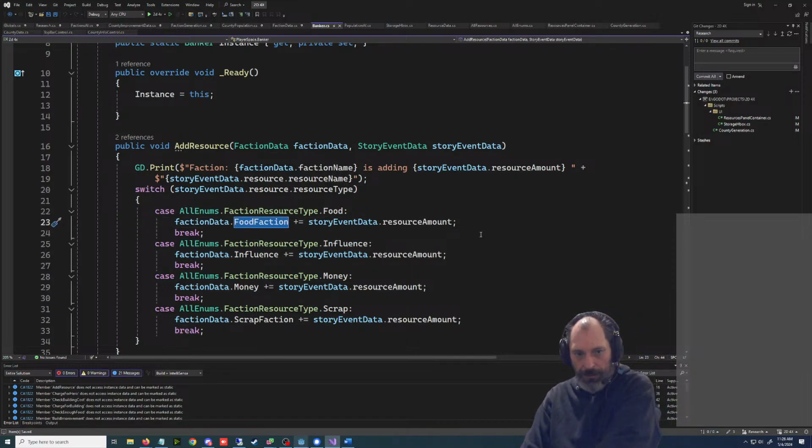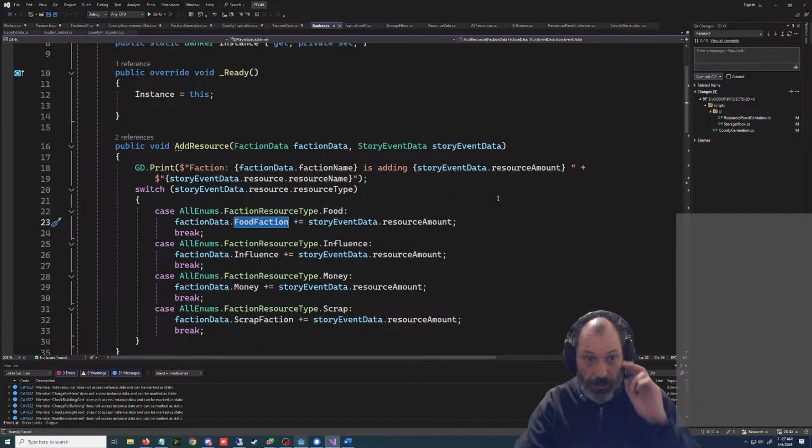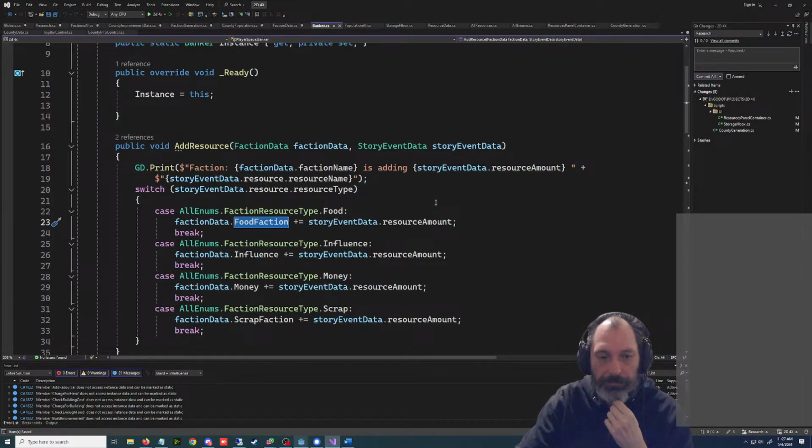We need to add this to, does it say what we're doing here? Food. All right, so this is all wrong. This is all wrong. But it's not that bad. We need to go back and look at this story event, basically.